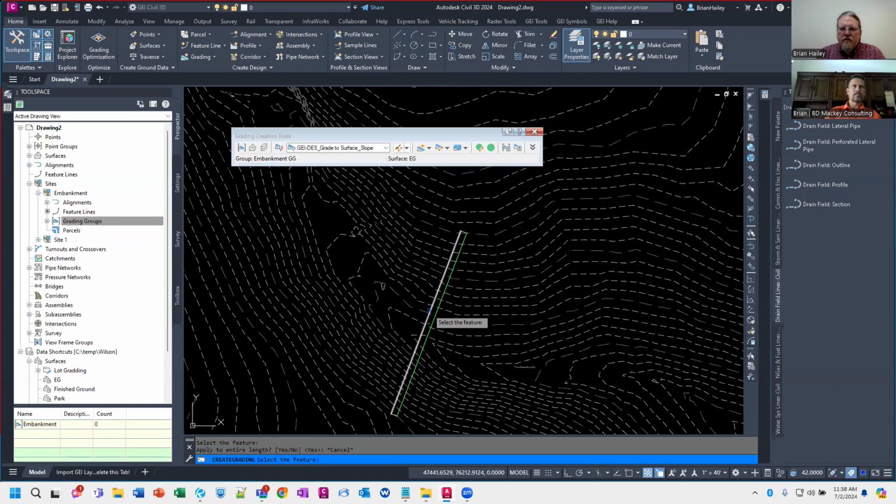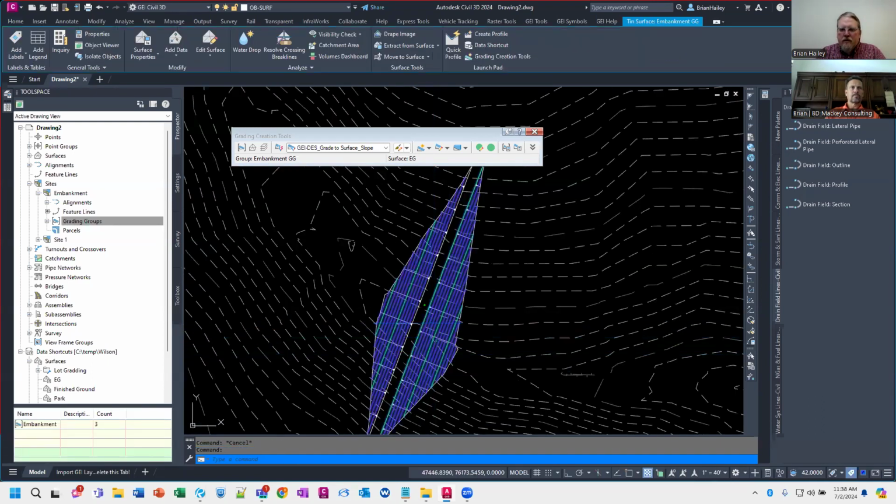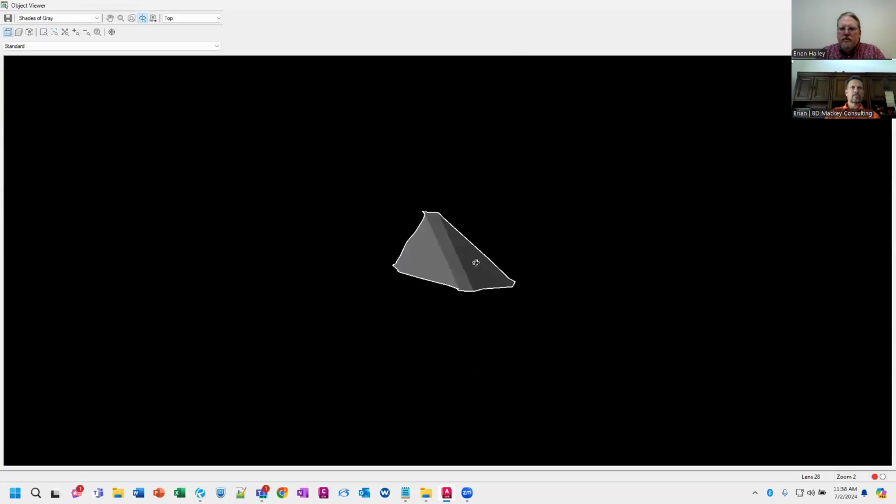Oops, that's not what I wanted. I'll turn my selection cycling off. This is so annoying. I was showing that to somebody the other day. By the entire length, cut will be, we'll just go at 3:1, which is the default. And we'll do the same thing on the other side. So I've got my embankment here. It's just a really simple embankment.